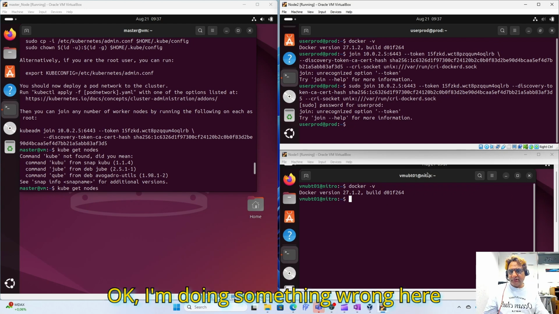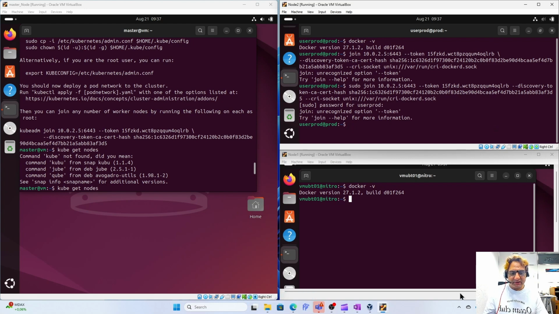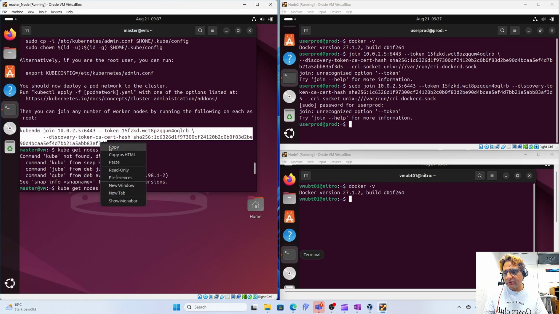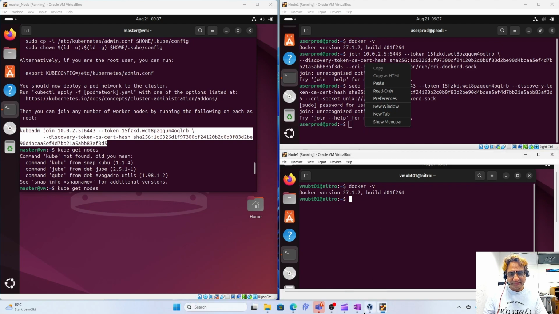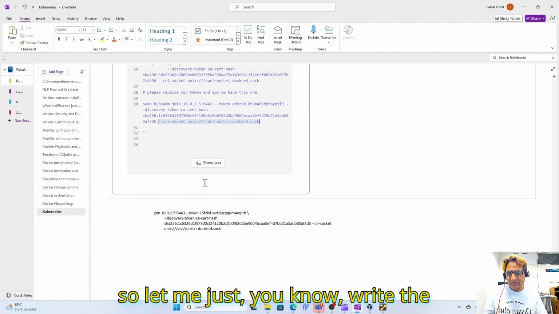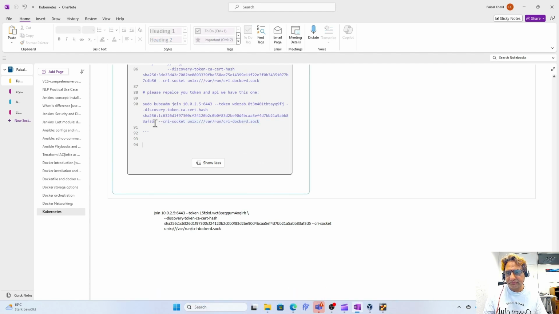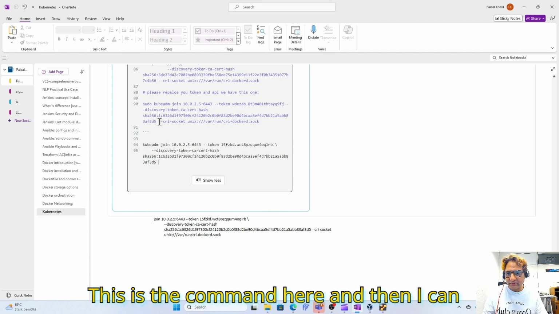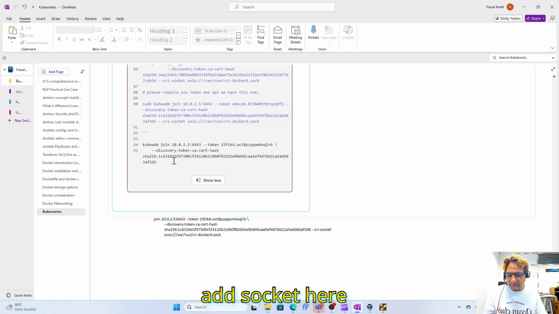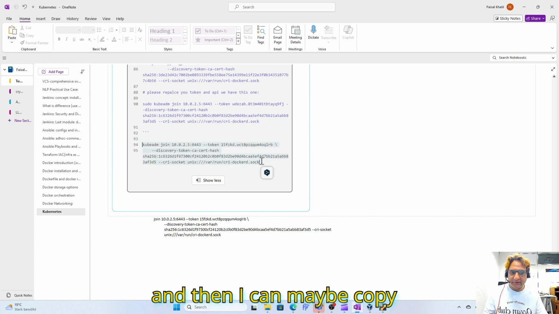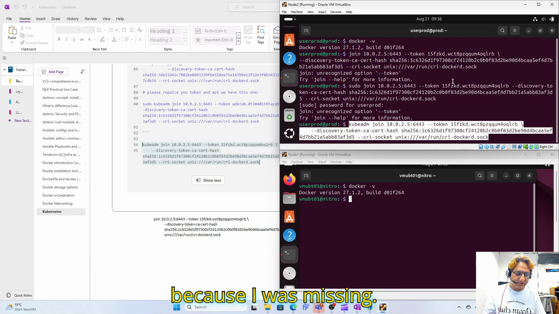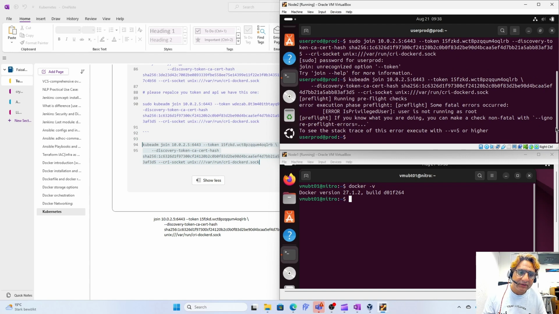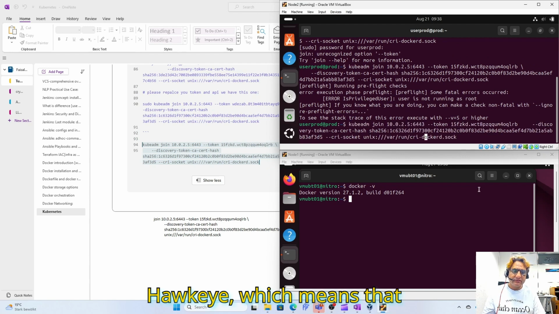Okay, I'm doing something wrong here. Let me figure out what I'm doing wrong. So let me write the command again here. This is the command, and then I can add the socket here, and then maybe copy this. It might work, because I was missing sudo, which means you need to add sudo as well.